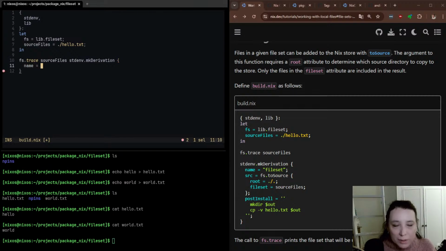Name is equal to file set. I thought we always needed a pname. Source is equal to fs.toSource. Root is equal to our current directory. File set is equal to source files. And postInstall is mkdir out. Copy -v hello.txt to the out directory.